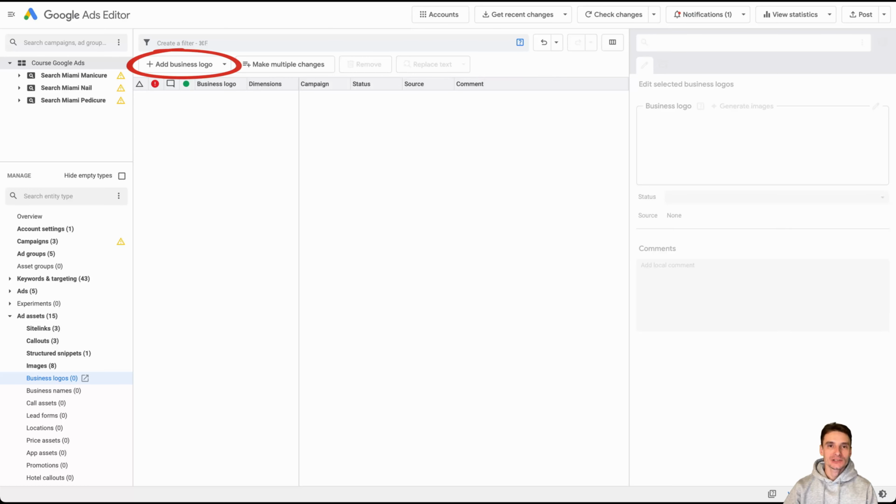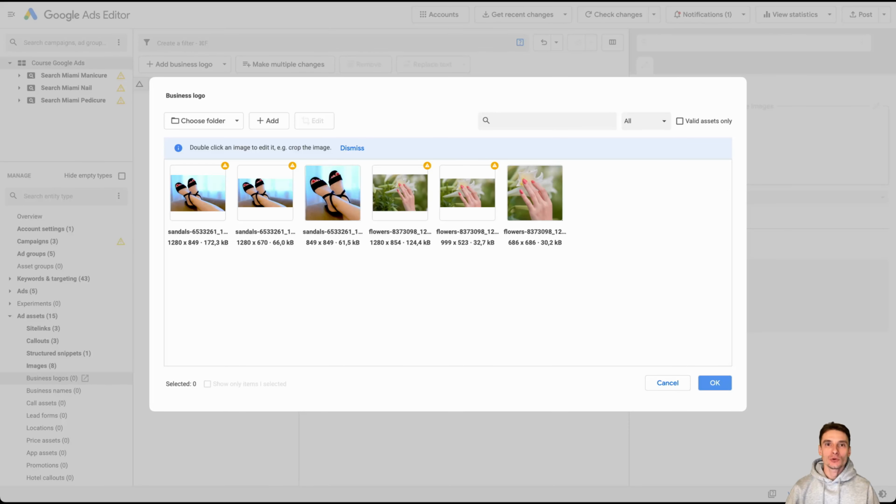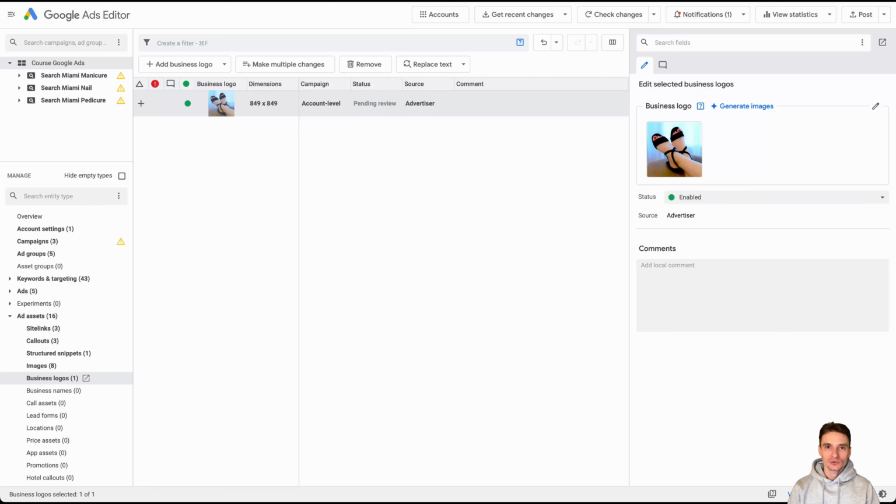Awesome. Business logos. The logic here is exactly the same as with images. We click Add Business Logo. If you are running ads for several different businesses in the same Google Ads account, pick Campaign Level. If it's just one business, pick Account Level. You upload your logo, select it and click OK. I do not have a real logo here. I just grabbed a random image as an example. So I'm going to delete it.